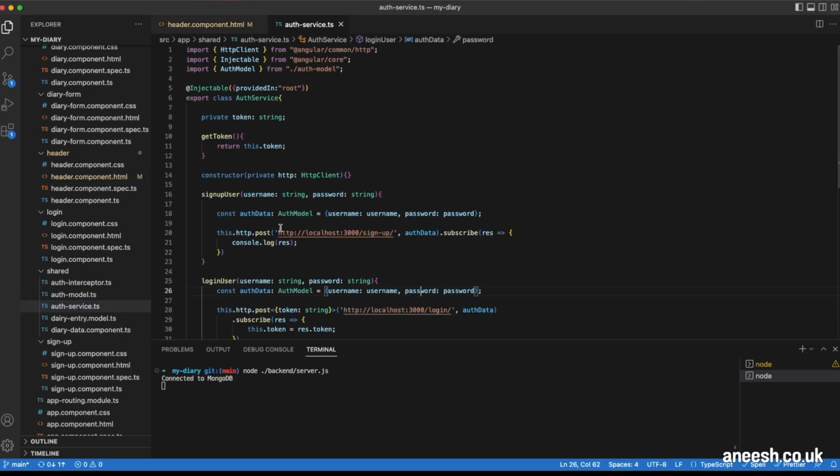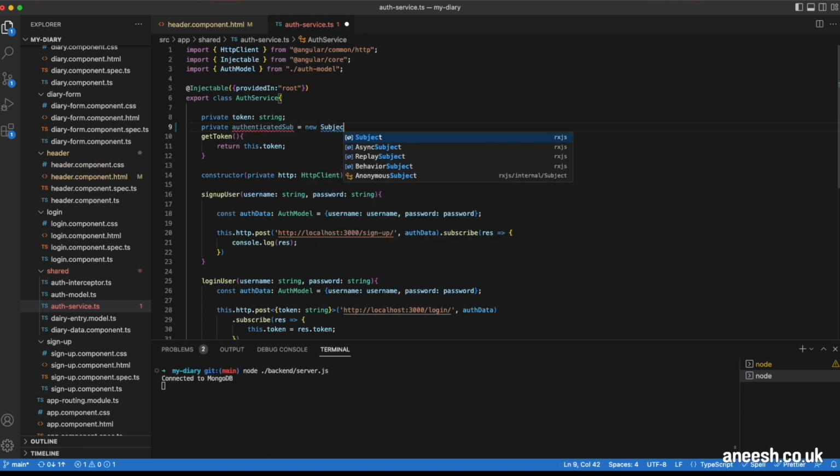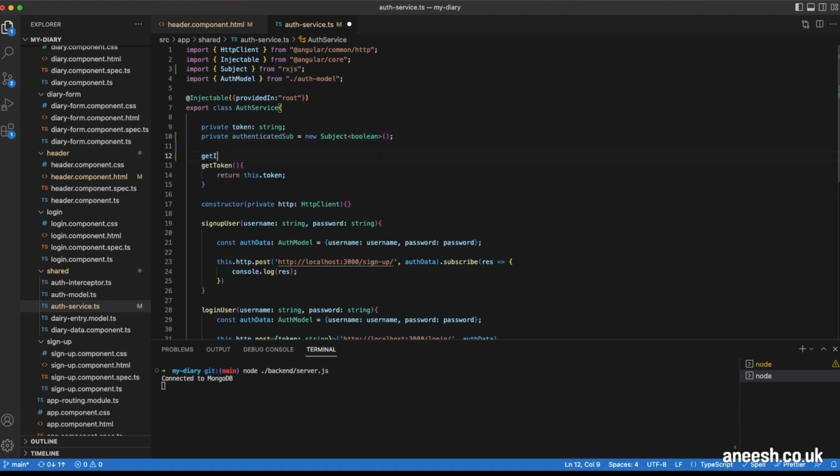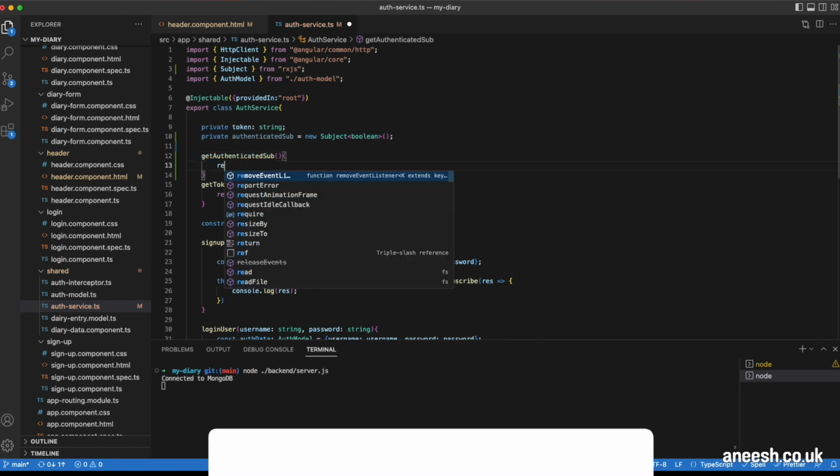So if I head to the auth service, I'm going to create a new subject, and then within angled brackets I'm going to put boolean, and this listener will be updated to true when the user logs in. I'll add a getter for this listener for the other components to subscribe to as get authenticated listener, and this is then going to return as observable.